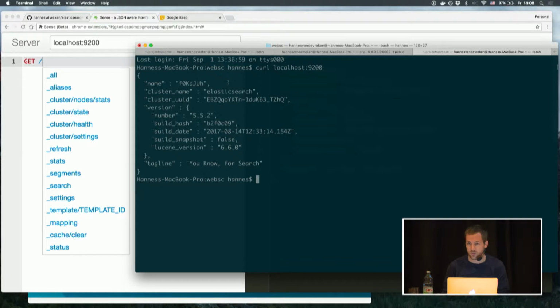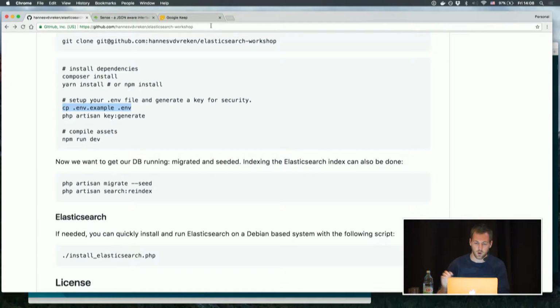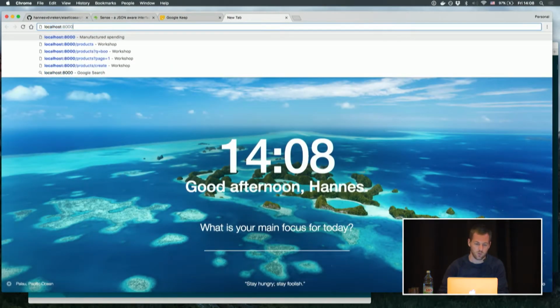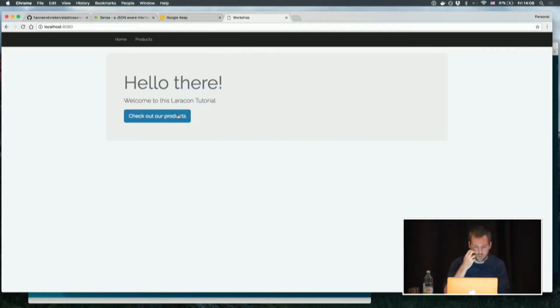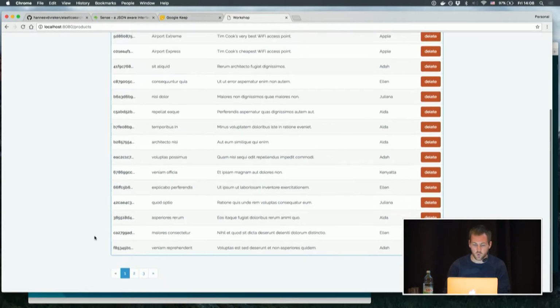So to do this, we need a way to sync our data from SQLite to Elasticsearch, right? We already have 32 products here, and we want to index them. We want to put them in Elasticsearch. So doing insert is called indexing.